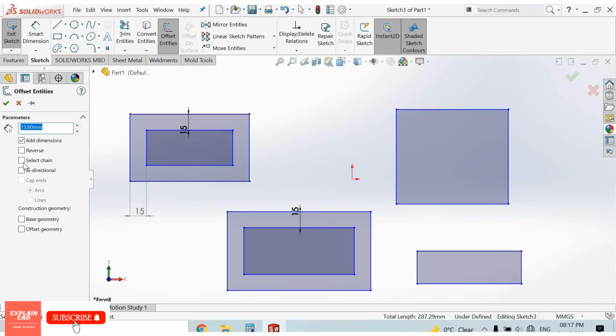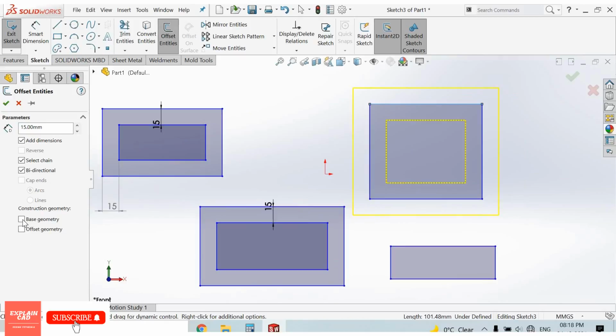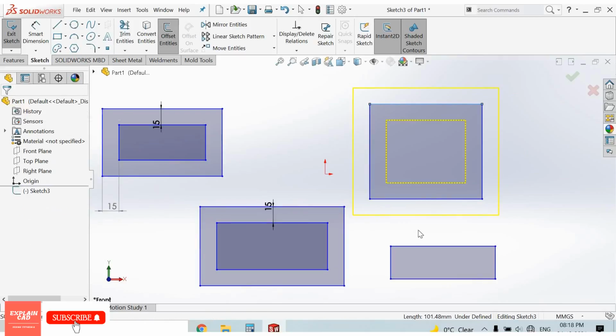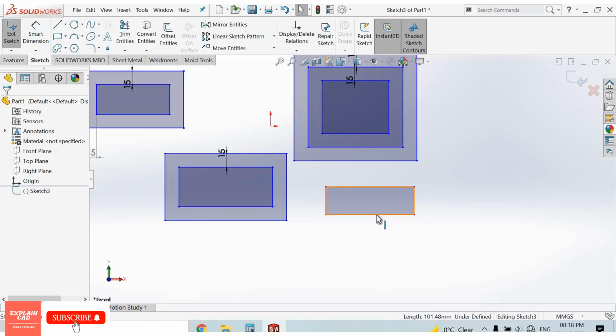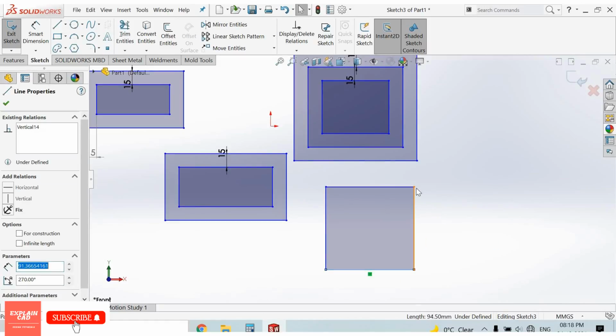Again offset. Select chain. In select chain, all the rectangle lines will be selected at one time. In bi-direction, both inside and outside offsets will be created. Okay. Just drag it downward.